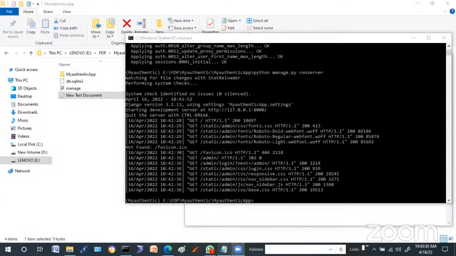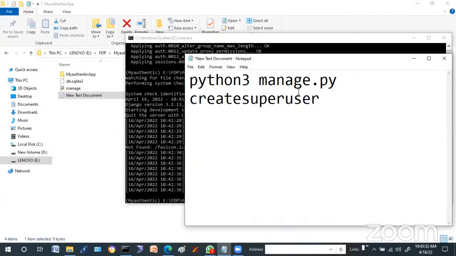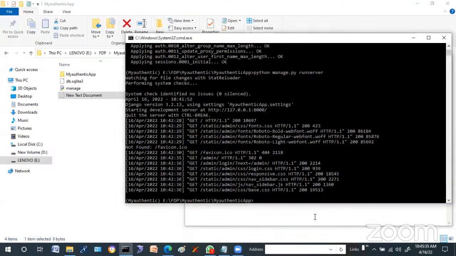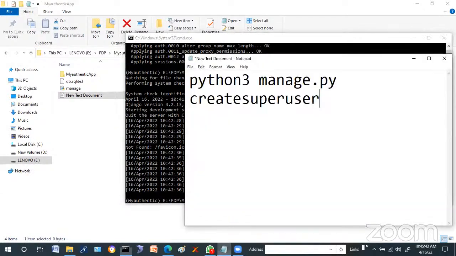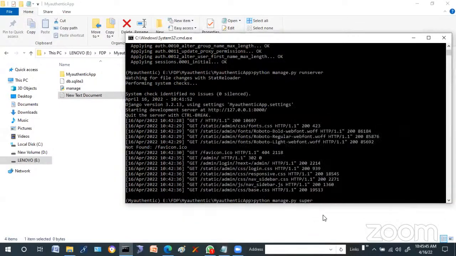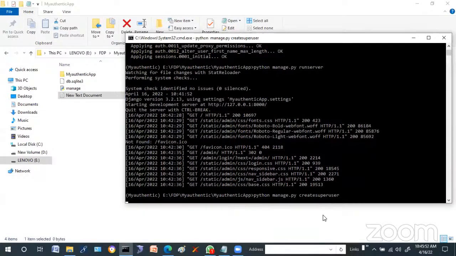Here you need to say python manage.py createsuperuser. You have to say python manage.py createsuperuser.